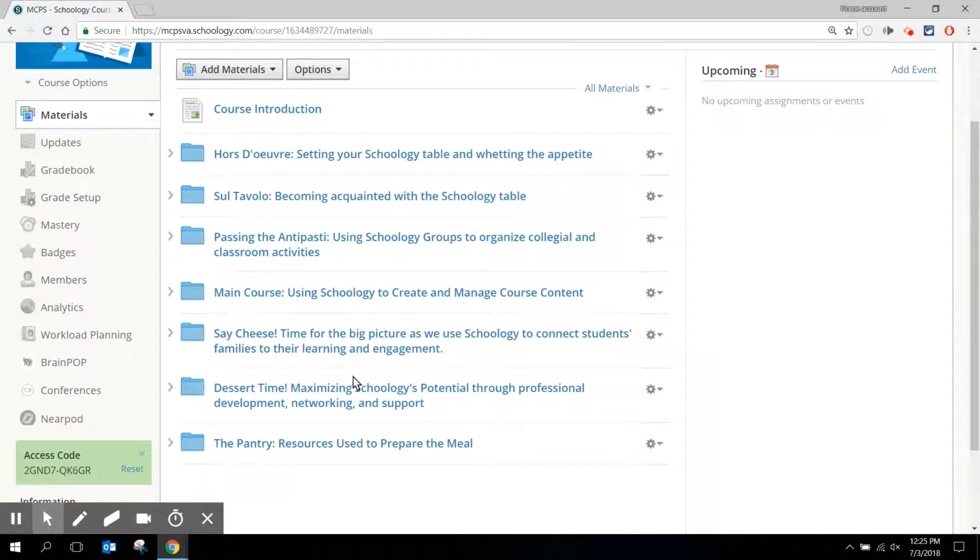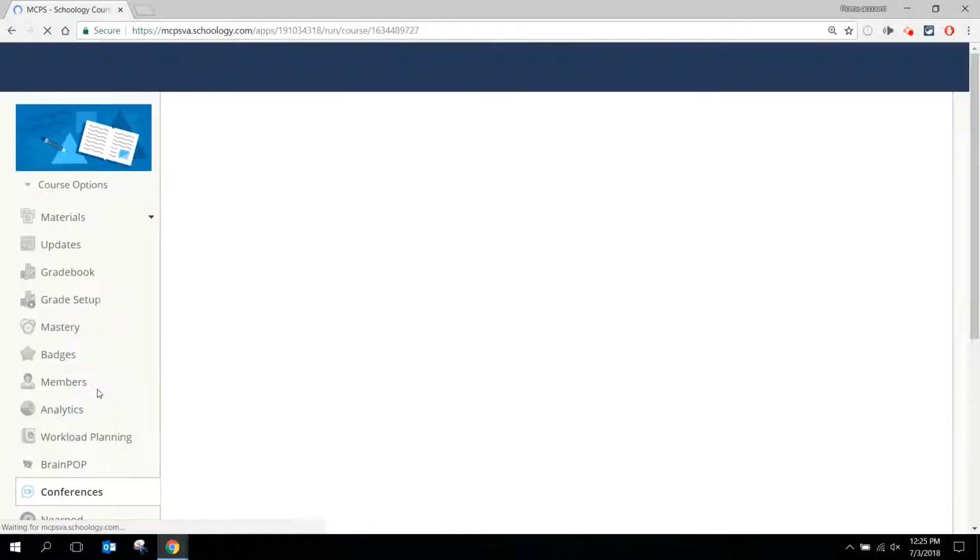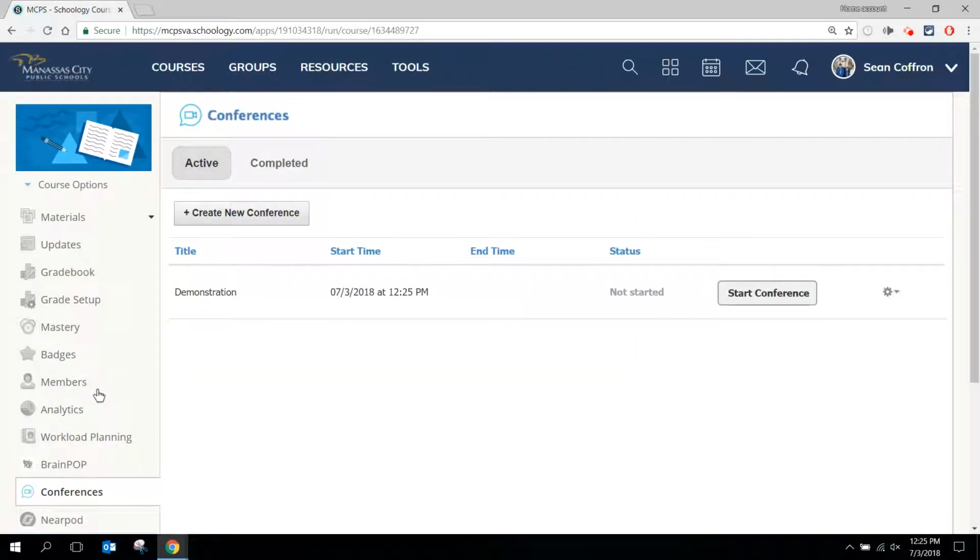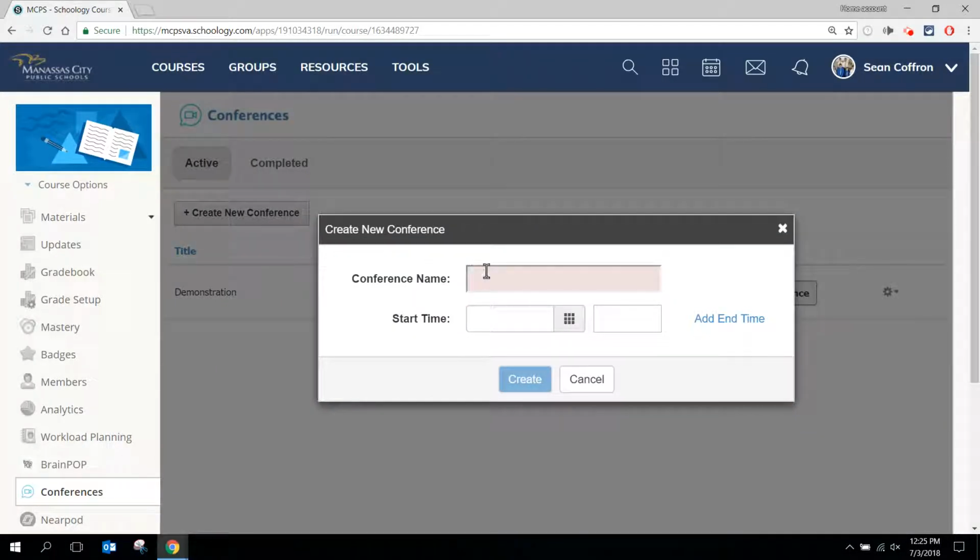So if I go down on the left-hand side here to Conferences, this is accessing that application. I've already created the conference for today, but if I had not created it yet, I'm going to click on Create New Conference. I'm going to give it a name. I can give it a start time and click Create. It only takes 30 seconds. The goal here is to be as efficient as possible so that we can focus instead on connections and making a difference with this conference.